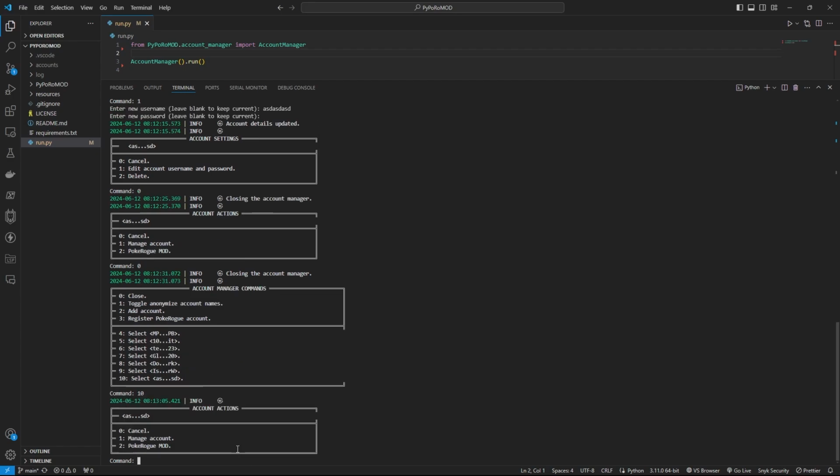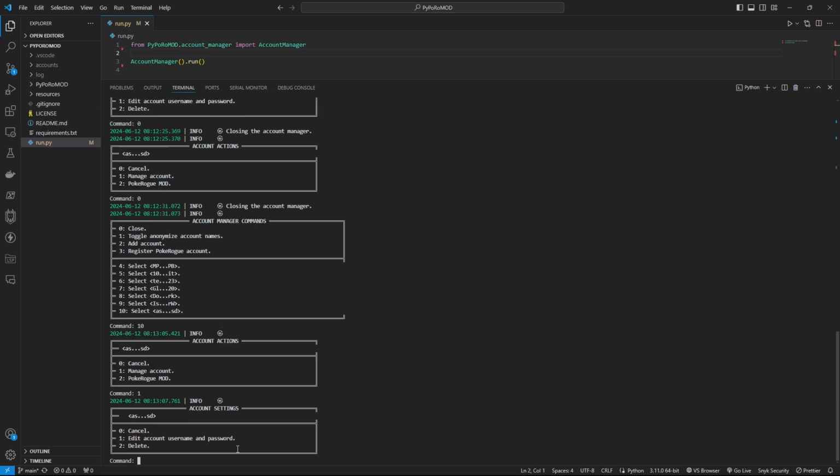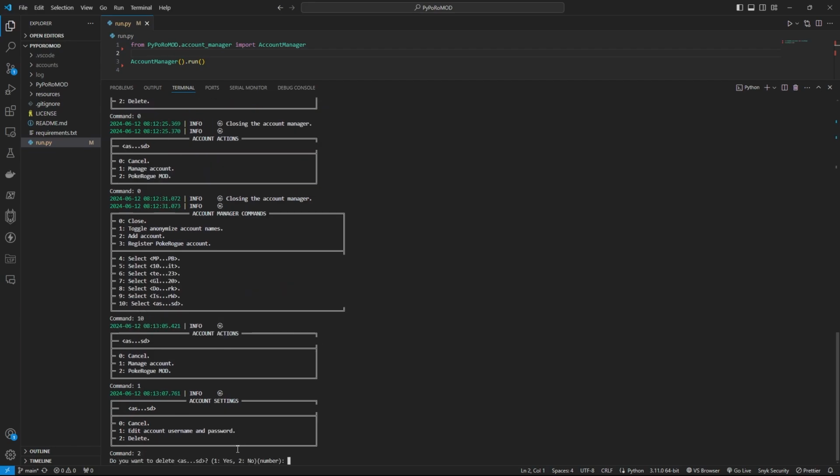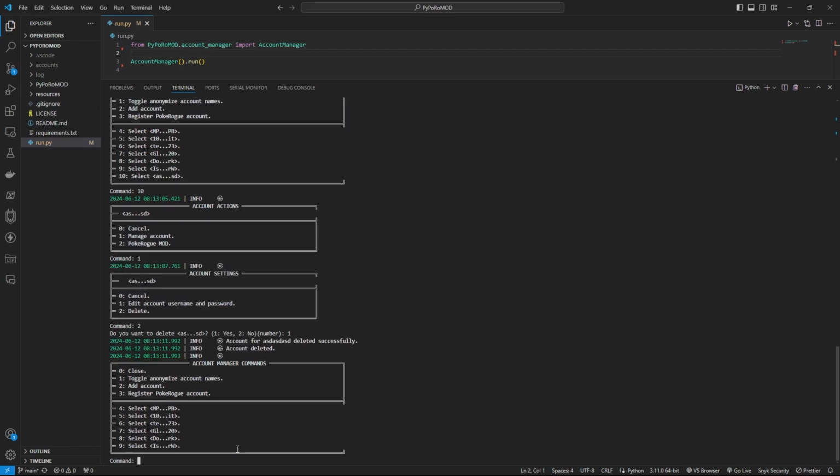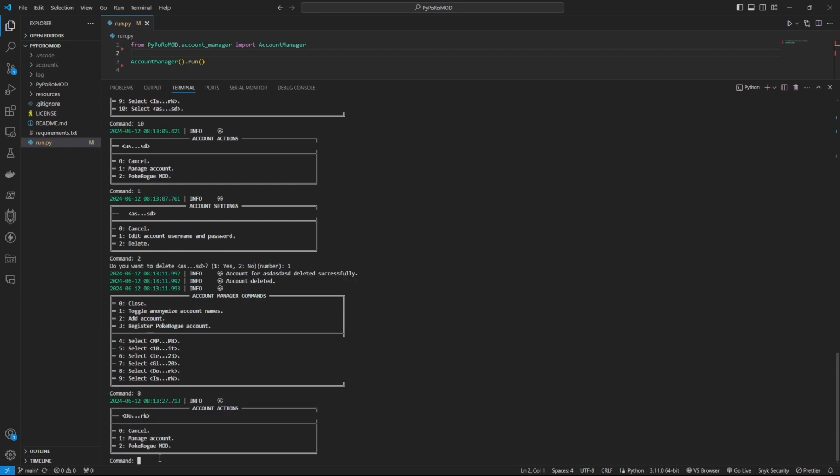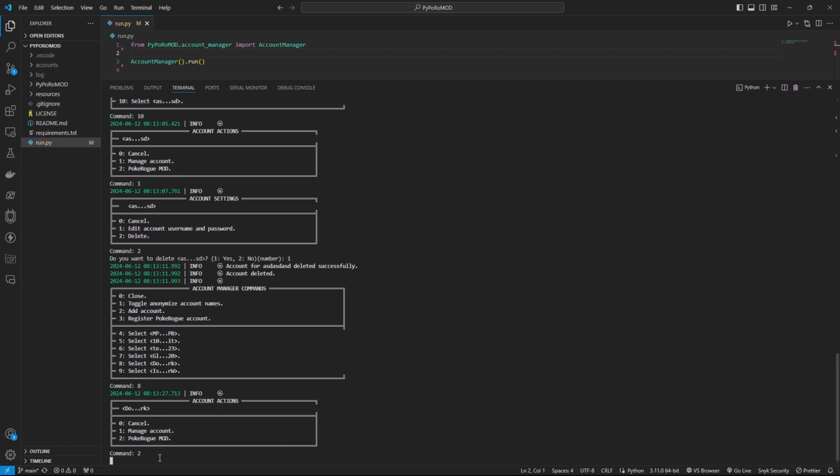So let's select the account again, manage account, and now let's just delete it. Yes, I want to delete it. Account successfully deleted, and it's not on the list anymore. So perfect. And for this, it was this account. So let's go in, just hit 2 for the mod.